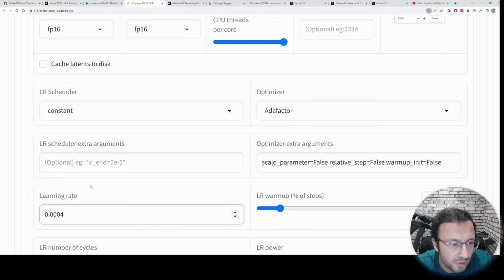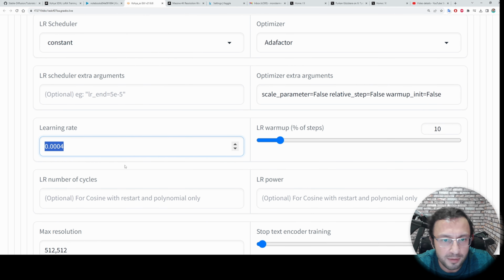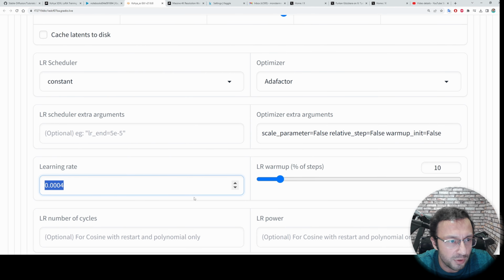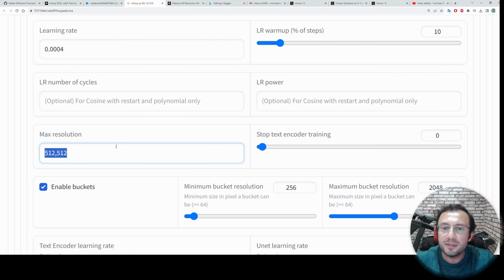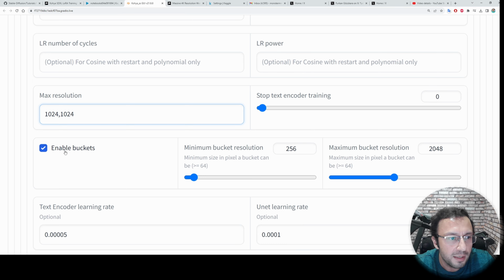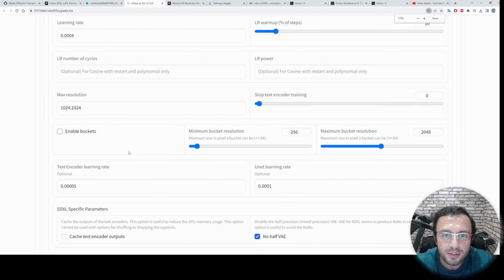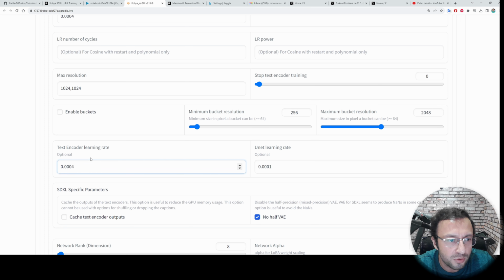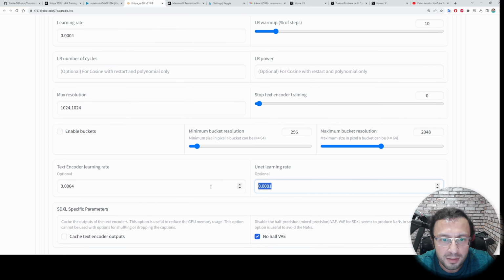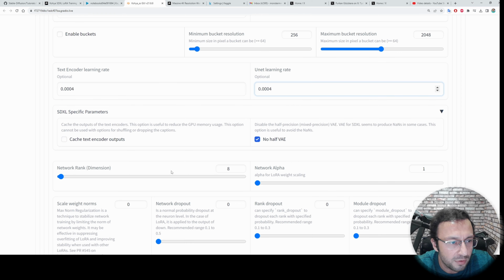Let me zoom in so you can see better. So this is the learning rate that I'm going to use. The learning warm-up steps doesn't matter because we are using constant. Max resolution. This is really important for SDXL. We are going to use 1024 by 1024. Don't forget that. I am not using buckets, so I suggest you also to use single bucket. Make all of your images same resolution. Otherwise, you may get out of VRAM error. Text encoder learning rate same as the learning rate. Unet learning rate same as the learning rate.